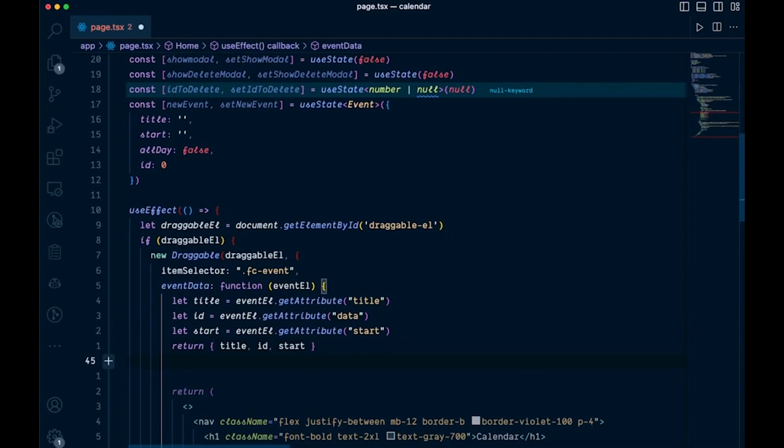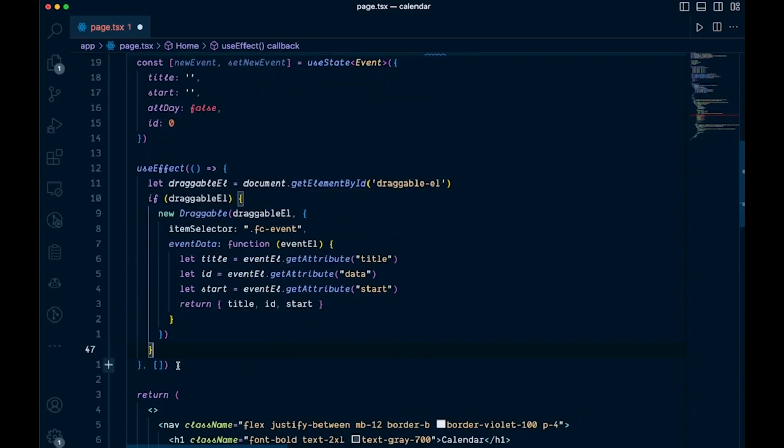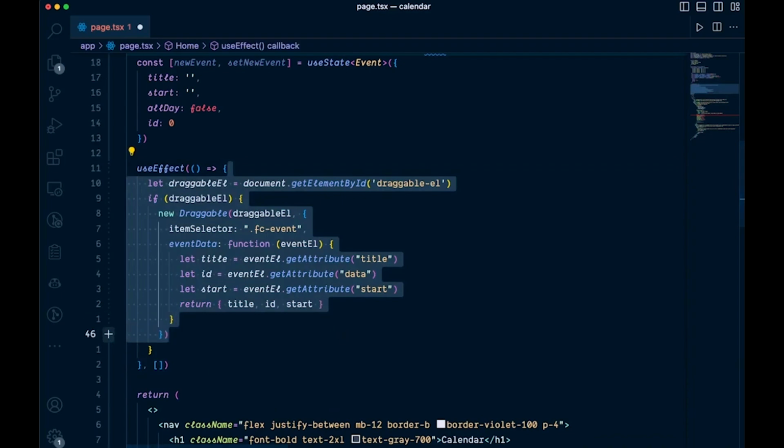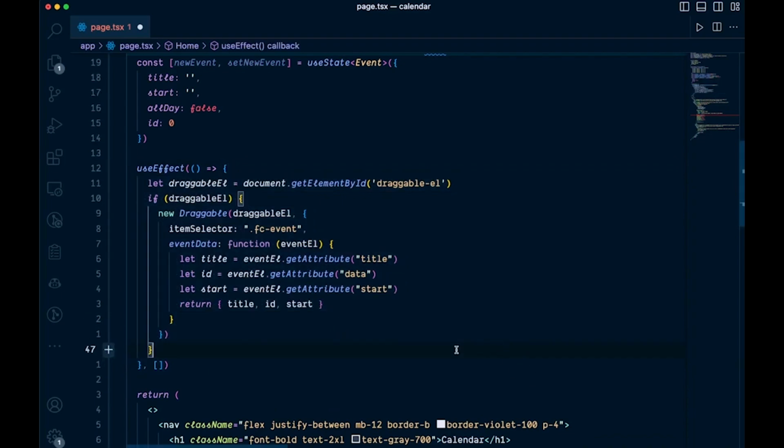And then we want to come in and close all of these off. Then make sure you close off all your braces. And then we're going to add this array here, which is going to be empty, which means it'll just run on the initial load like that. Okay, so that'll be our drag right there.